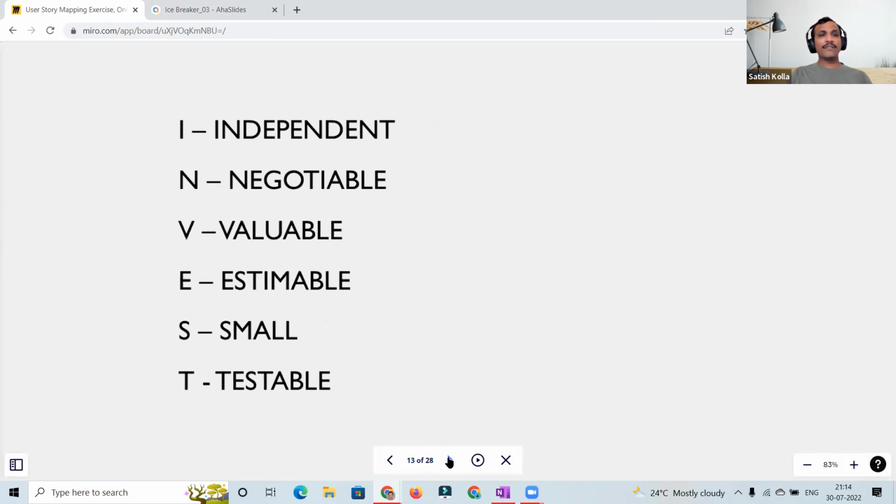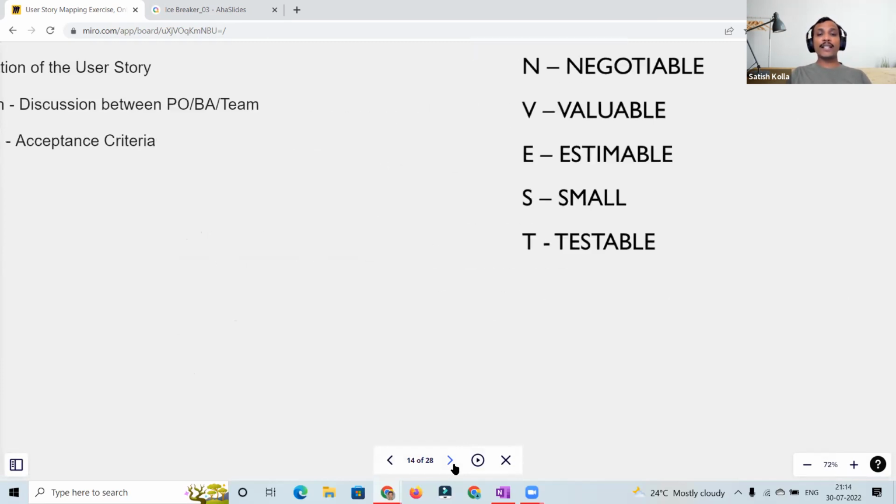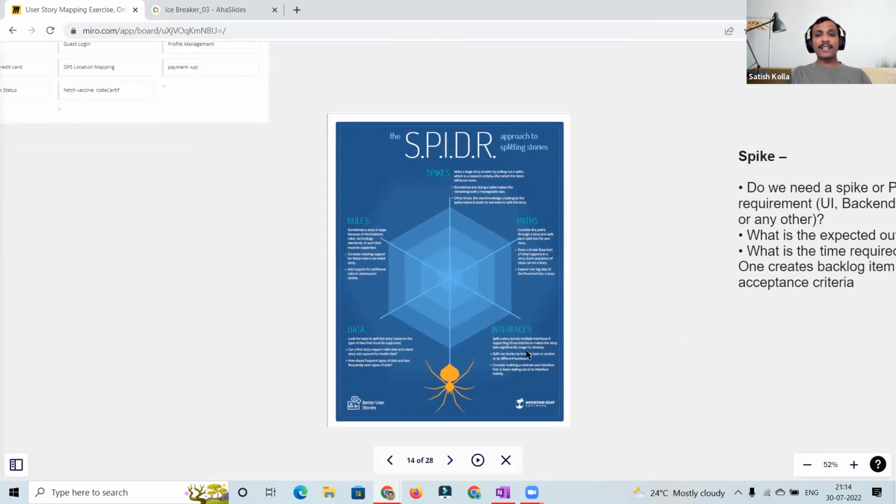Then INVEST. We all know: independent, the story should be independent; negotiable, the scope should be able to be negotiated; then valuable, estimable, small or simple, and testable. This is the typical approach we follow for any user story. And Gaurav shared this approach of SPIDR: spikes, path, interfaces, data, and rules. This is one way, and it is coming directly from Mountain Goat Software. So this is one way we can define the user stories, and we can go ahead with that.